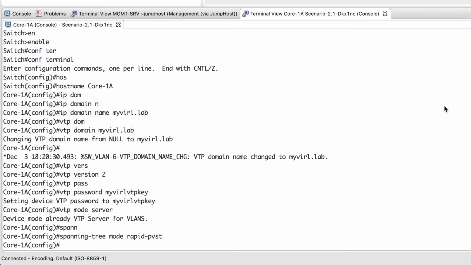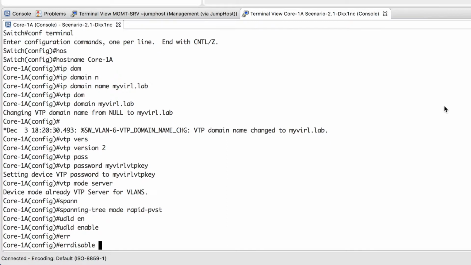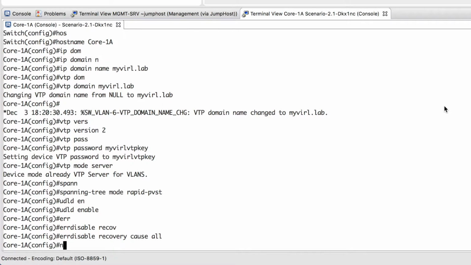So first the unidirectional link detection, enable. Error disable recovery cause all, and no IP domain lookup.